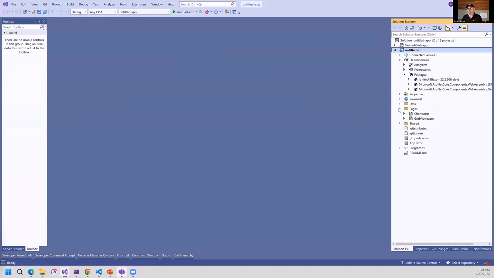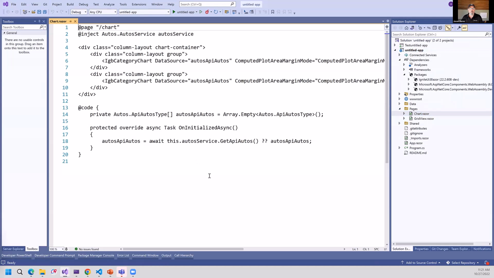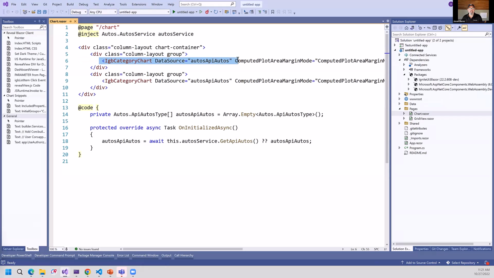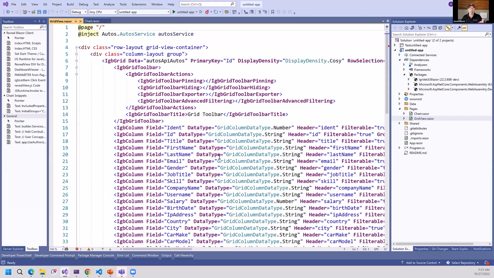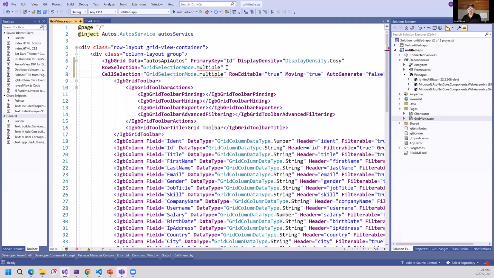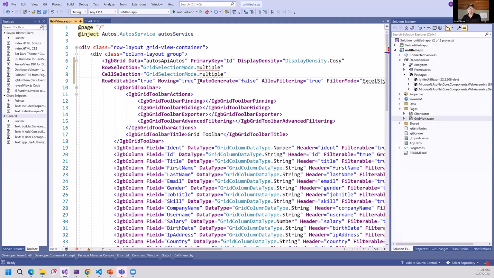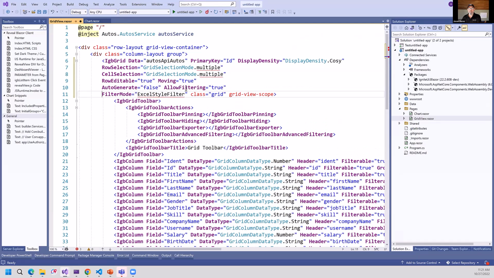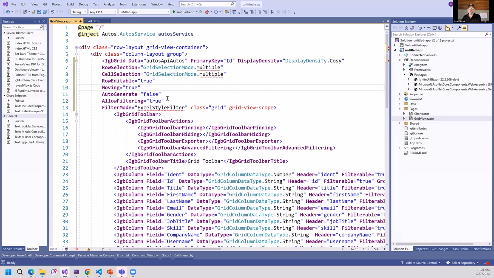But if I go to pages and I go to my chart.razor, you can see that it did my category charts here for me, and it generated all the code that I needed. And if I go to my grid view, it generated all of my grid code for me. Now, there's a lot of attributes here on the grid. So I'm just going to hit enter a few times so you can see everything that's going on.